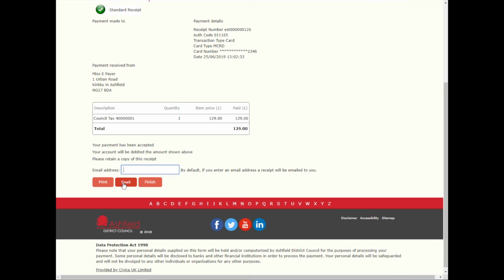If you scroll down to the bottom of the receipt, there is another chance to enter your email address and get an electronic copy of the receipt. Or you can click Print if you want a paper copy and you have a printer connected to your computer. We are going to finish, which will take us back to the first screen of the payment system.